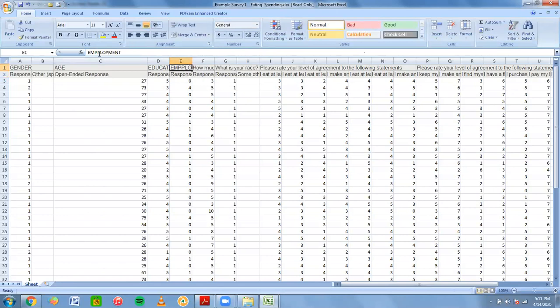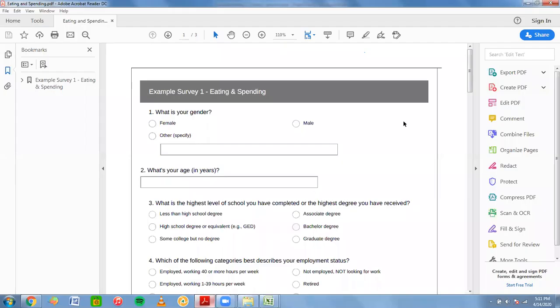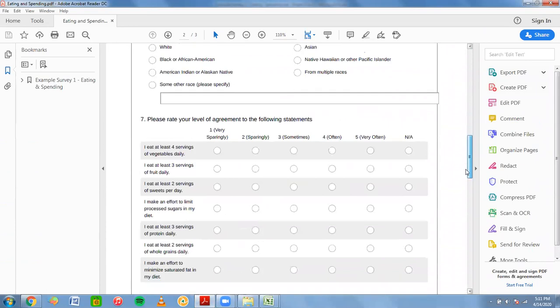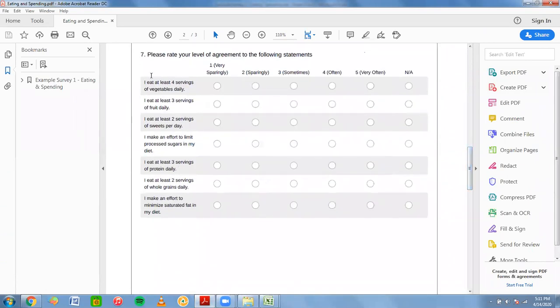So notice, oops, misspelled. For questions that were in the standard question and answer format, the question itself shows up in column 1. Something happens when you use matrices. Remember, a matrix in SurveyMonkey is a question that's formatted like this, question number 7, where the prompt is please rate your level of agreement to the following statements, but the actual question is over here, right? I eat at least 4 servings of vegetables, sweets, right?